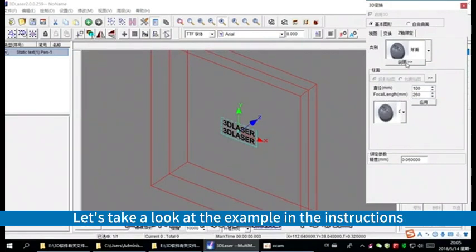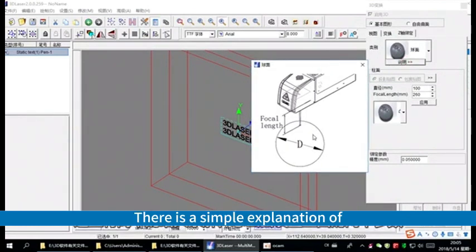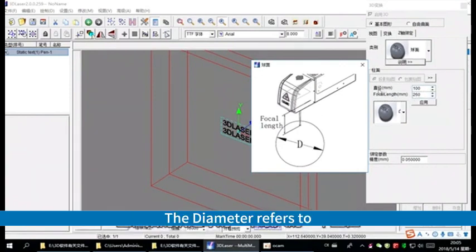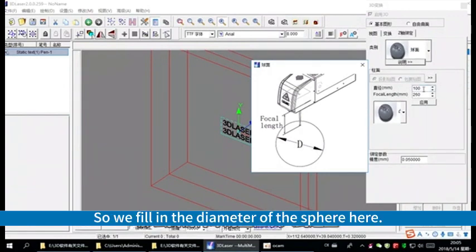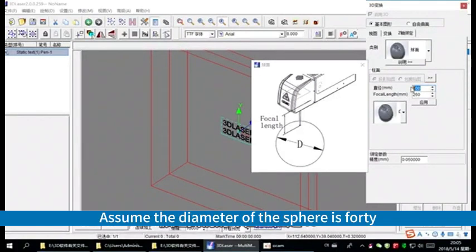Let's take a look at the example in the instructions. There is a simple explanation of how to set these two parameters. The diameter refers to the maximum diameter of the sphere. So we fill in the diameter of the sphere here. Assume the diameter of the sphere is 40.